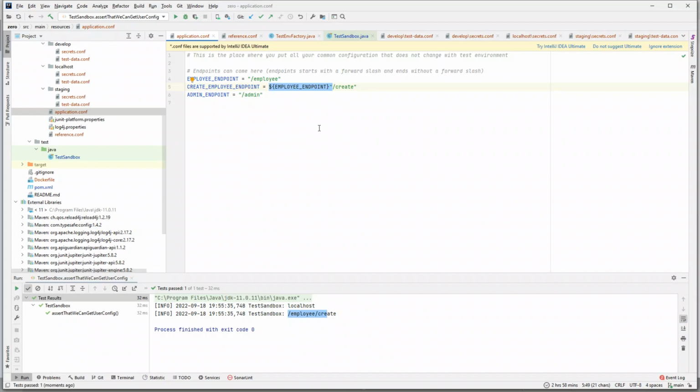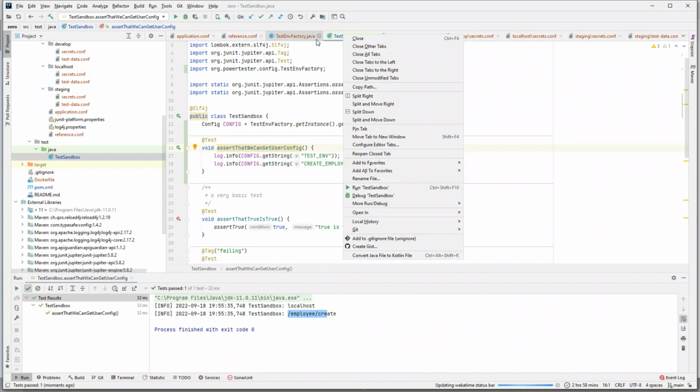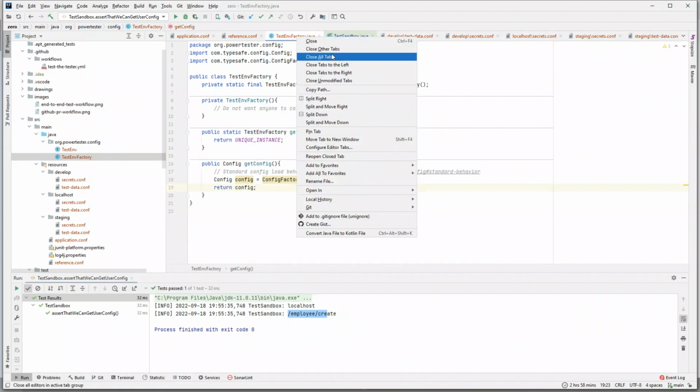Let's go back. Let's try to add more intelligence to our test environment class. So let's close all other tabs.